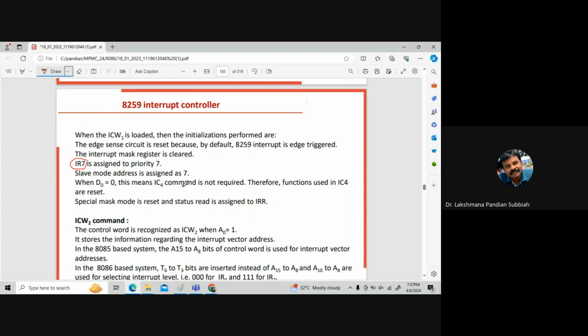Then here, ICW4 command is not required. That is the IC4 bit, the first digit. If the bit is 0, then ICW4 is not used. If ICW4 is used, then we have to make that bit 1. Then we have the special mask mode reset and the status read. You see what this is.